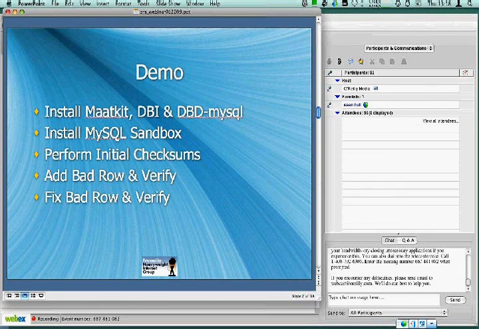So after we install the Sandbox, it starts up the master and slave database, and then we're going to perform checksums on the master tables. And then we're going to go to the slave database. We're going to verify using the MK checksum tool again and show that there's no differences.